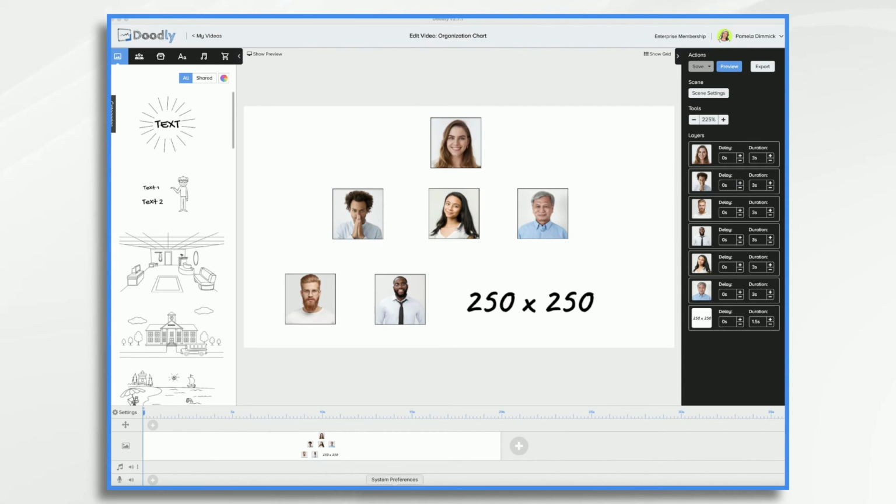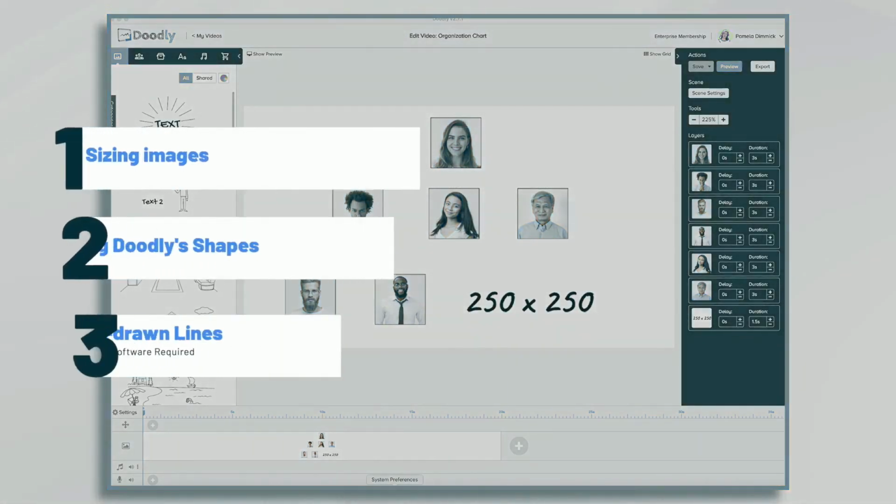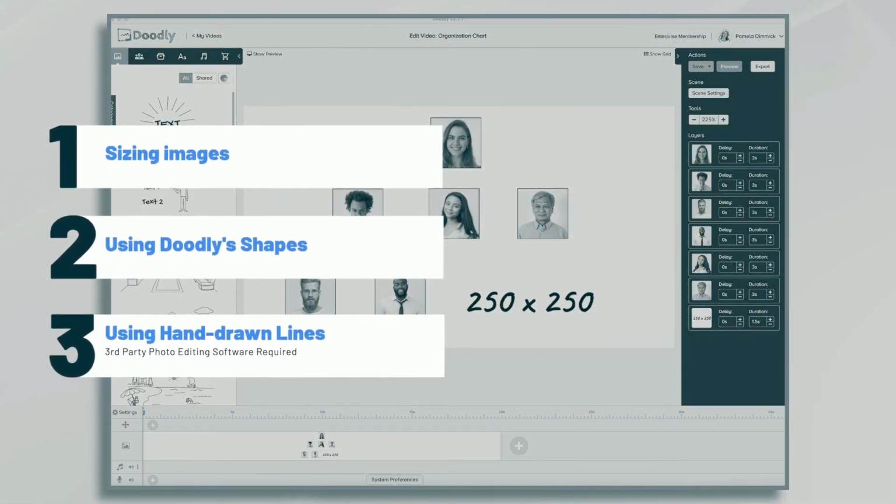Hi, it's Pamela. In this tutorial, we're going to create a basic organization chart in Doodly.